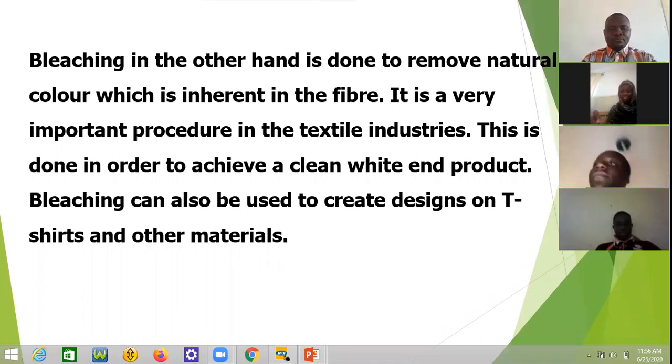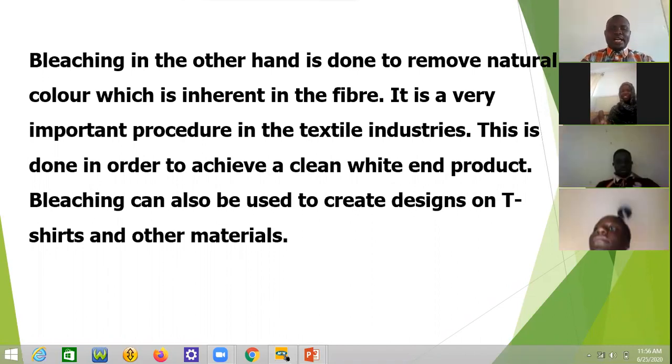Now, I said bleaching can also be used to create designs on t-shirts and other materials. So I don't know how we are going to do it anyway, but we'll find a day that will practicalize it through this medium so that you see how it works. Do you understand?